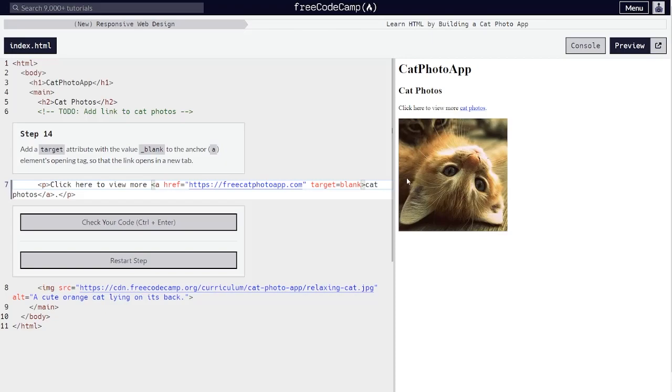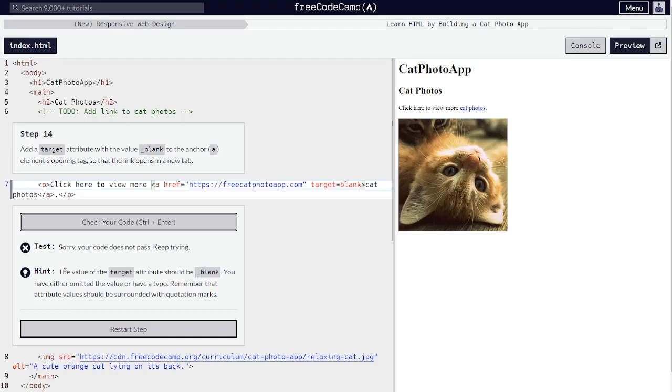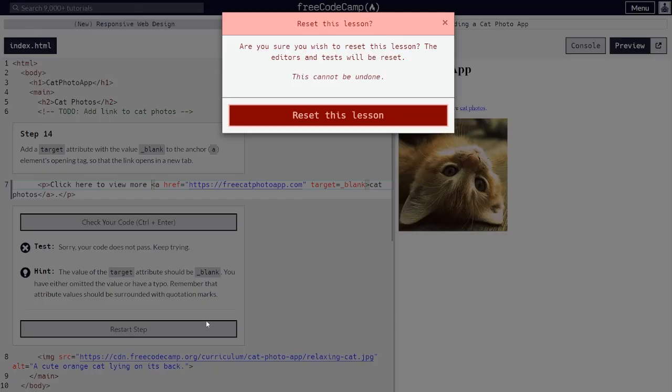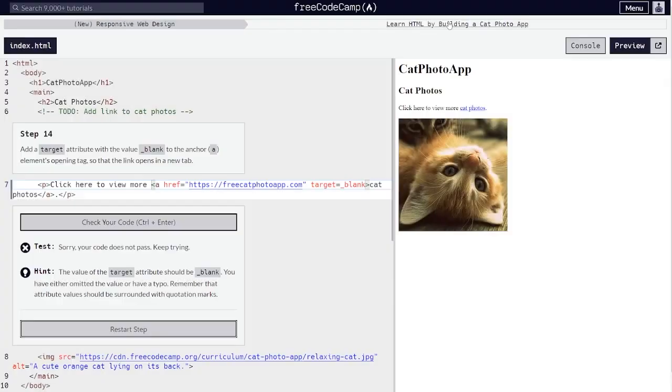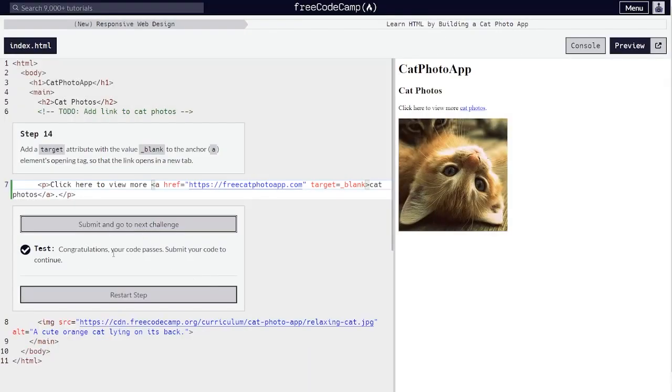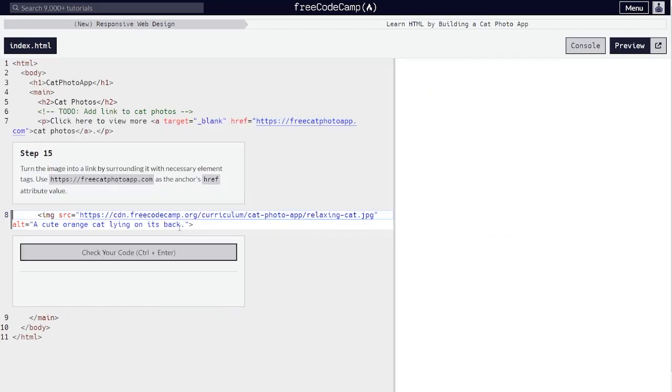Okay. Target equals blank. I don't think that's right. We're going to check it. Alright, the value of the target attribute should be underscore blank. You have either omitted the value or have a typo. Nope, I don't want to restart it. There we go. I forgot the underscore. I gotta learn how to pay attention. Submit and go to next challenge.